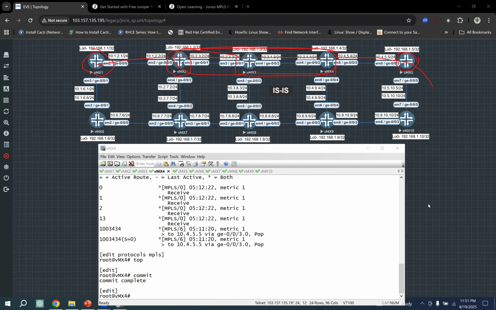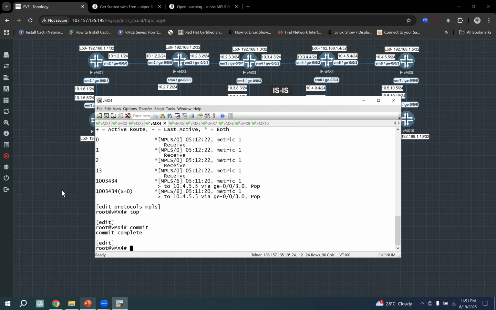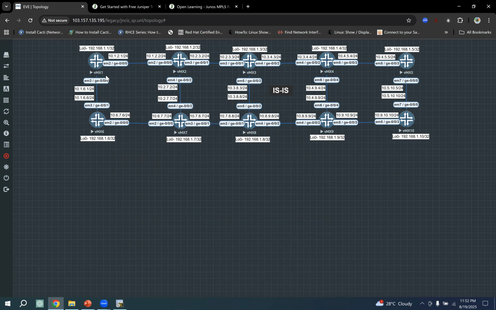BMX2 will be the PSP router and BMX1 will be the egress router. Okay, so let's connect another router with BMX1 and BMX5.